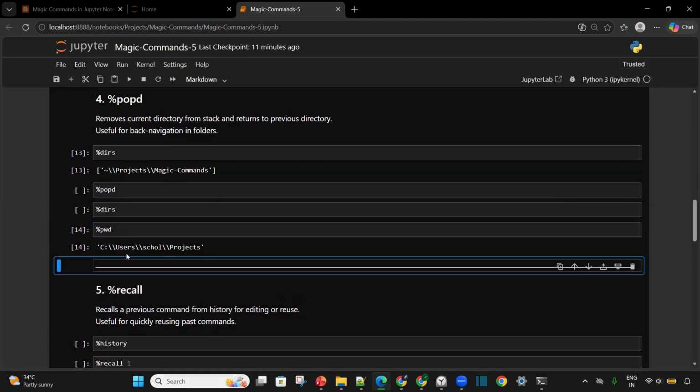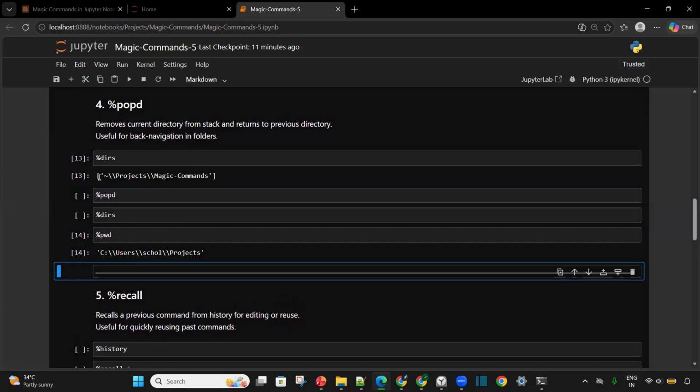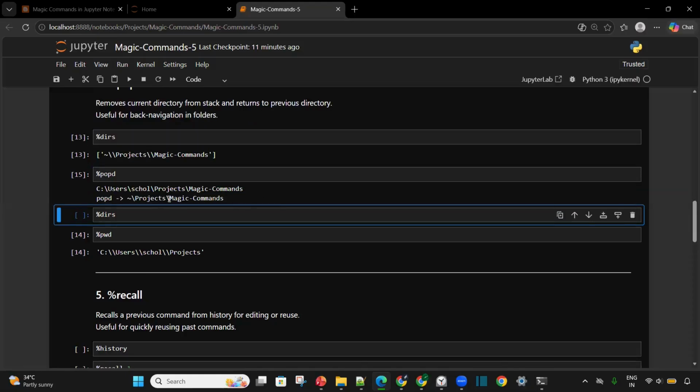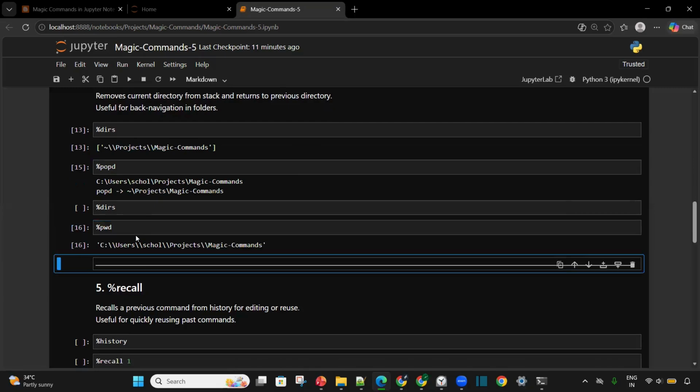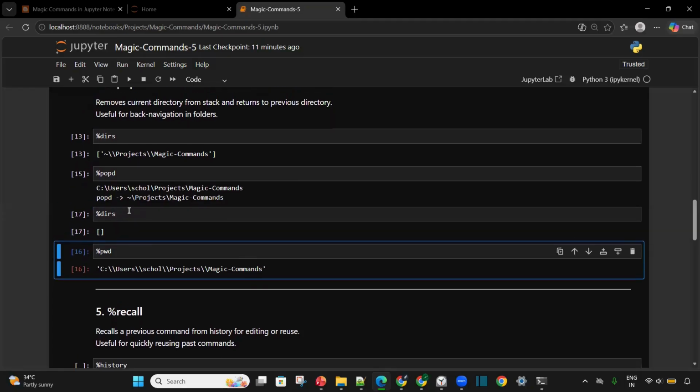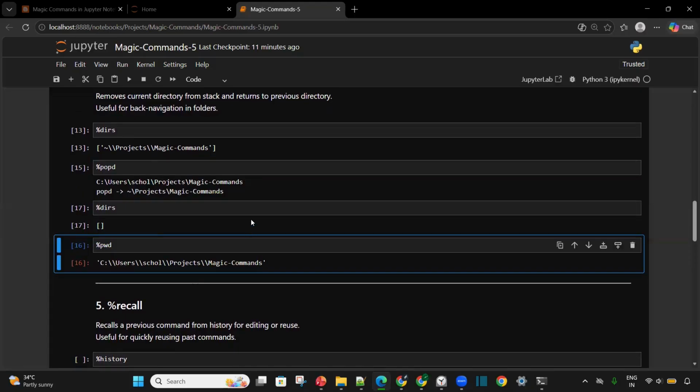And the current directory we are in, pwd, is projects. Now if you run popd, it will remove this magic commands directory, which is inside the directory stack, and it will return to this directory magic commands. Okay. So let me run the command %popd. So this has popped out magic commands and it has also changed the directory. So let's run pwd. So we can see the directory changed from projects to magic commands. And now if you run dirs, you can see that it is empty. Okay, it has popped out the directory and moved to it.